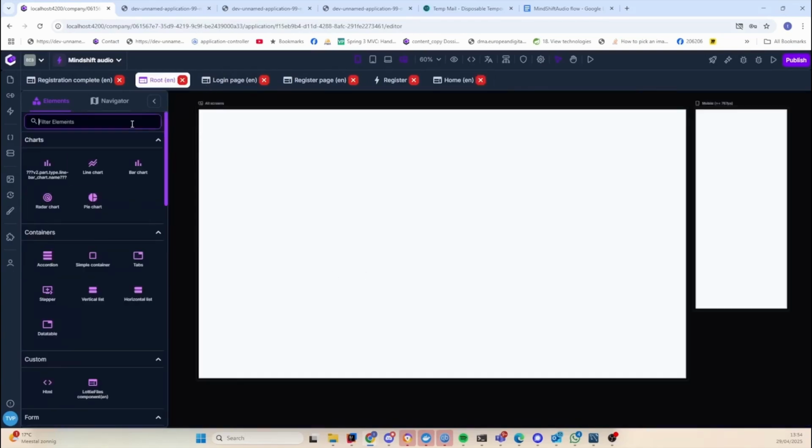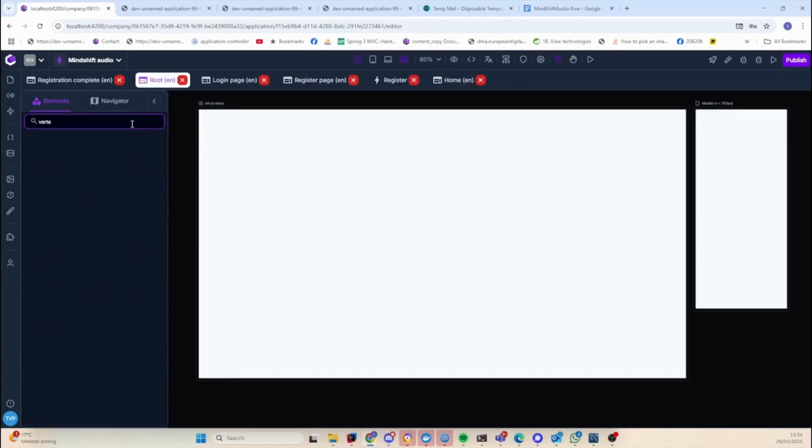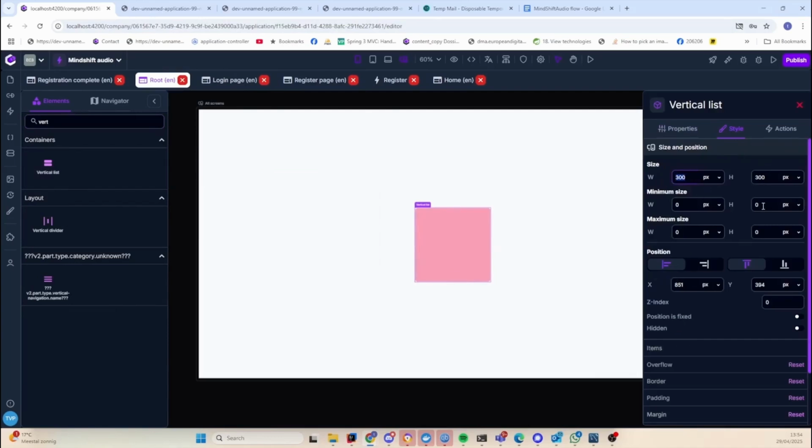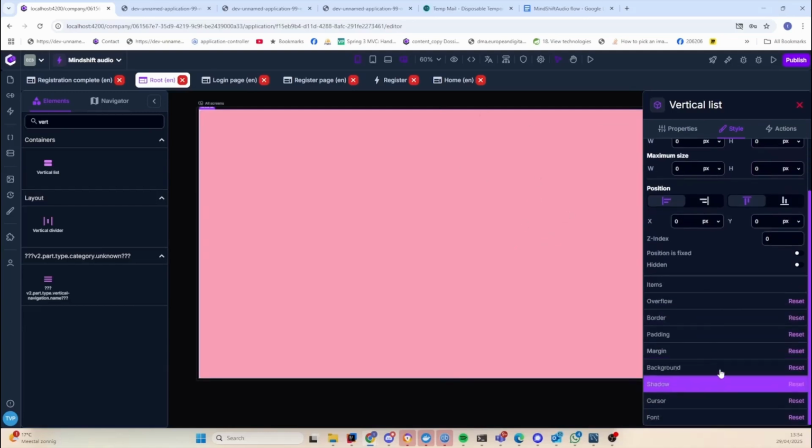So let's start building. First of all, because this is a mobile app, most of the time we put things underneath each other. So a vertical list as a main container will do. Let's put this in width 100%, so it will span over the entire width of the page. And let's put the height also on 100% like this.